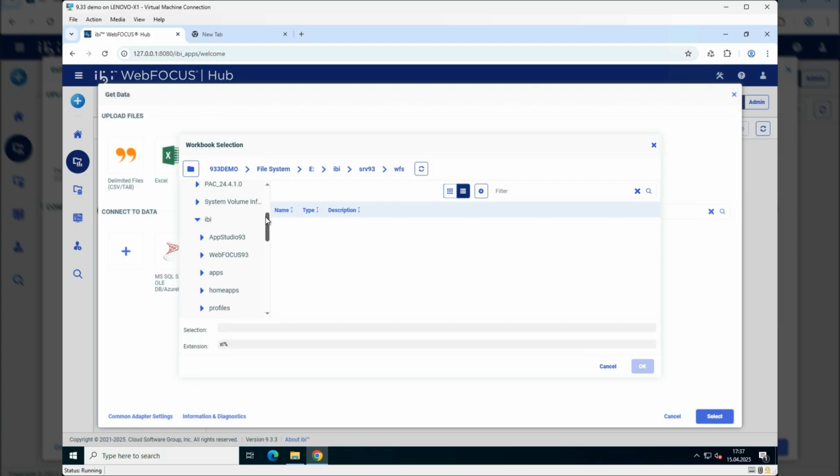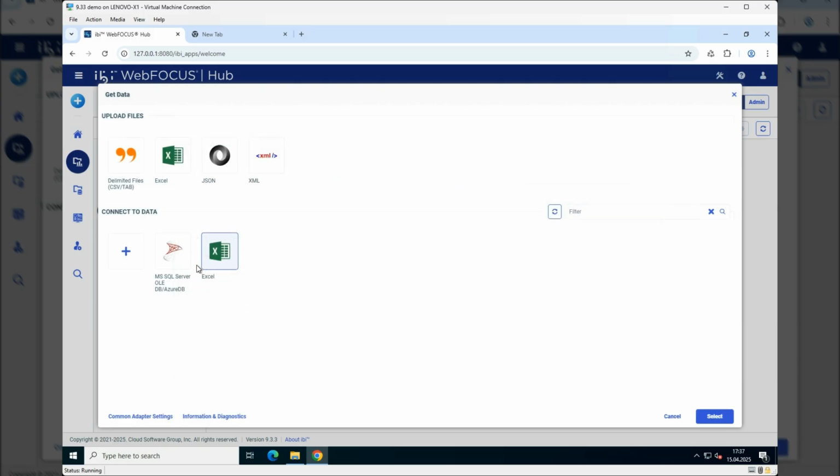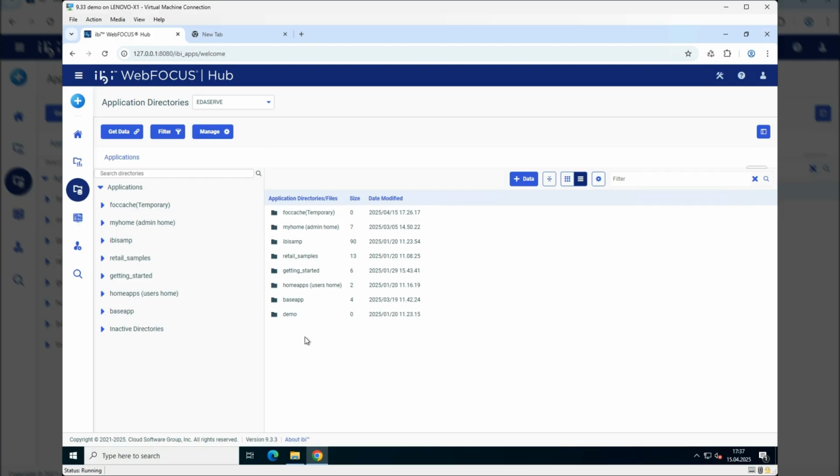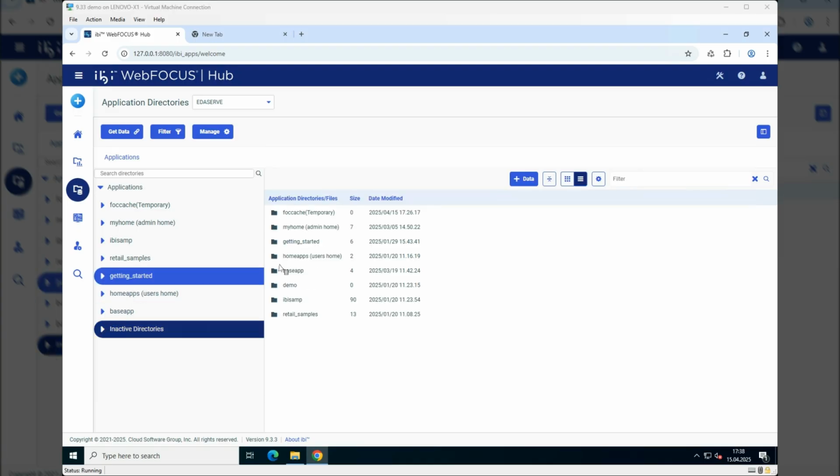So I can go to the C drive or the E drive and navigate through the elements, but I don't want regular users to be able to navigate the file system. So therefore, I'm making a change as an administrator to the configuration. So I'm going to go over to the application folders. And in here, I turned on inactive directories as well, so I can see folders in here.